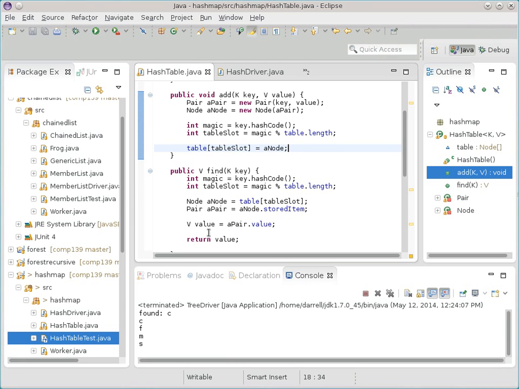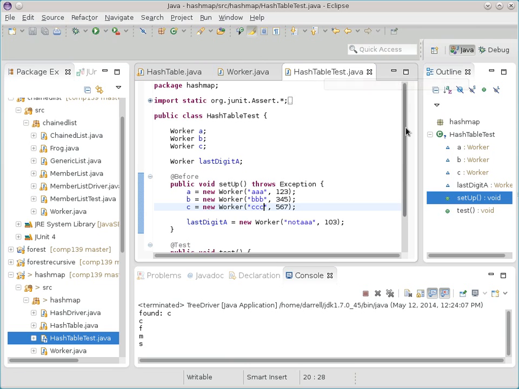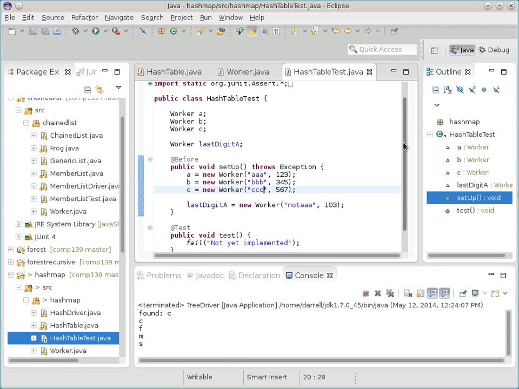And write some unit tests just to see if we get the simple case to work, and then build in more complicated unit tests and get those to work afterwards. Okay? So what I've done is, instead of a driver, I've now moved on to making up the start of a test. And so I've got some worker objects that have fairly short social insurance numbers so that we can see them easily.